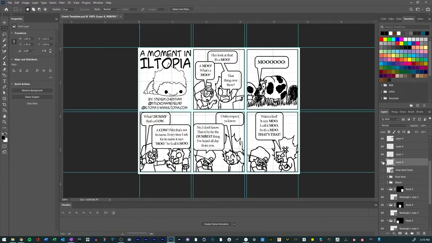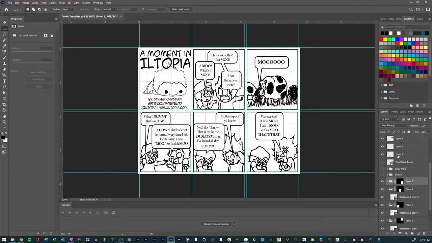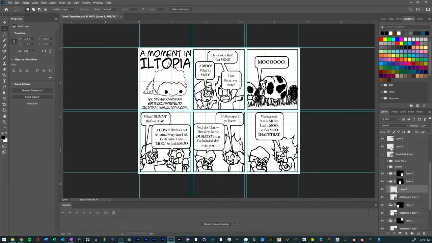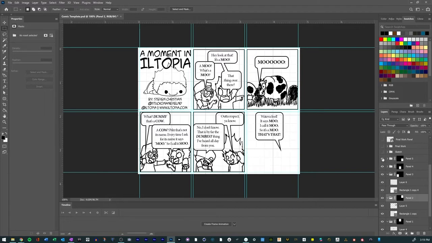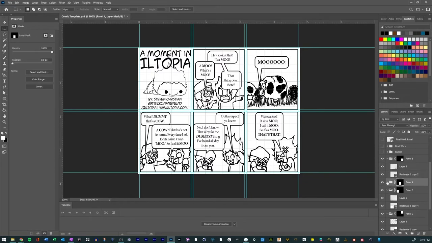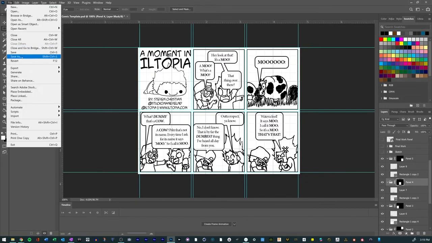And so with this one, now it's time to place these all in the right panel groups. So layer 8 goes in panel 5. Layer 7 goes in panel 4. Layer 6 goes in panel 3. And then finally, layer 5 goes in panel 2. So now I have these all set up just like that. So we went ahead and separated our layers, which is great.